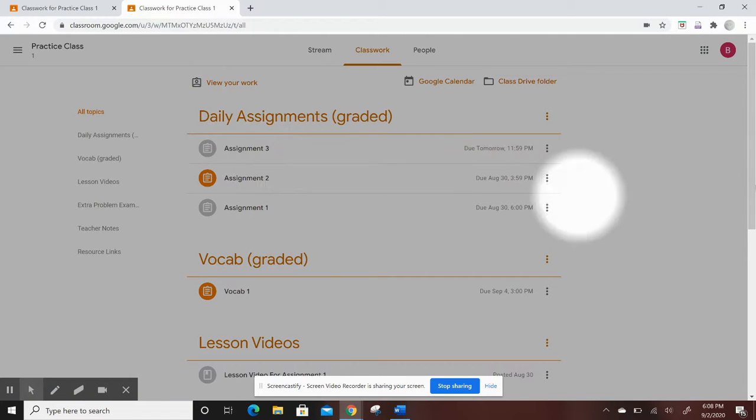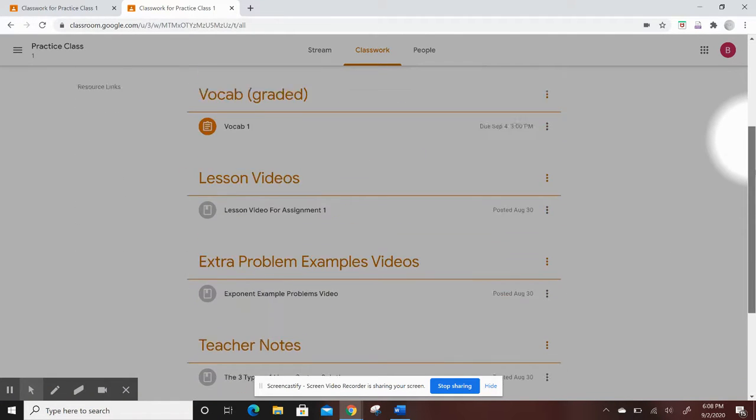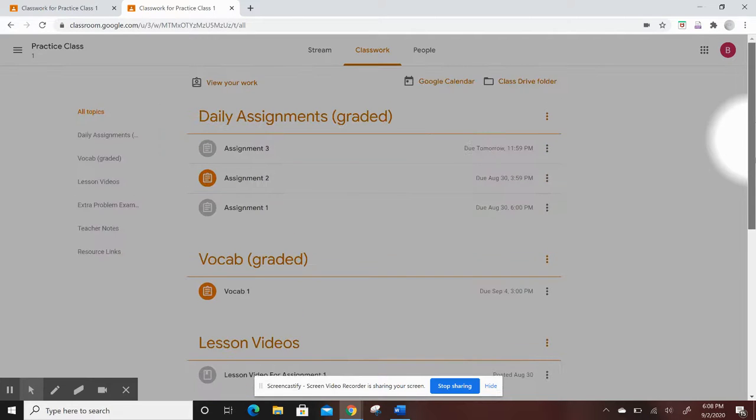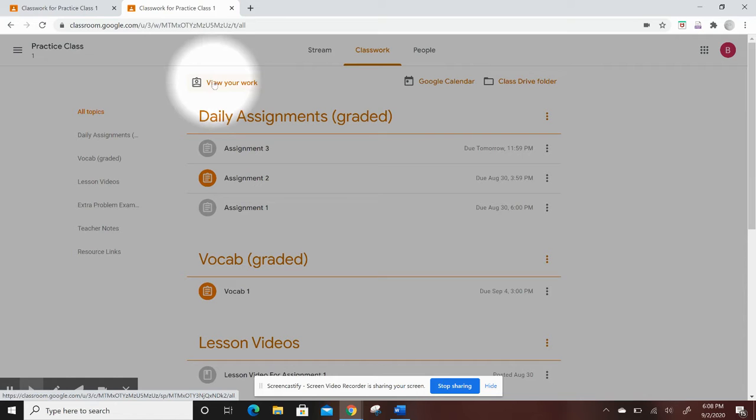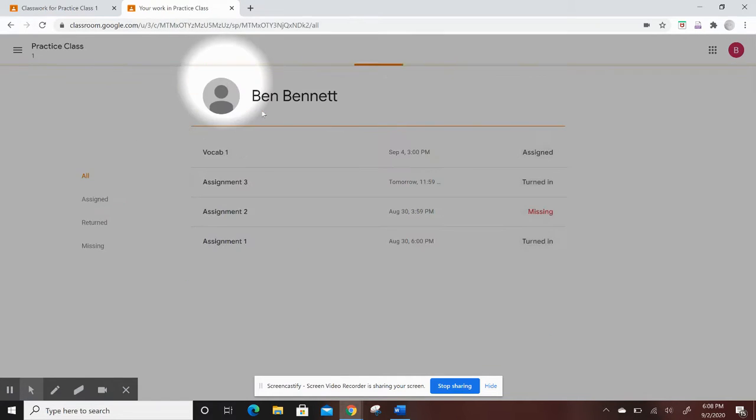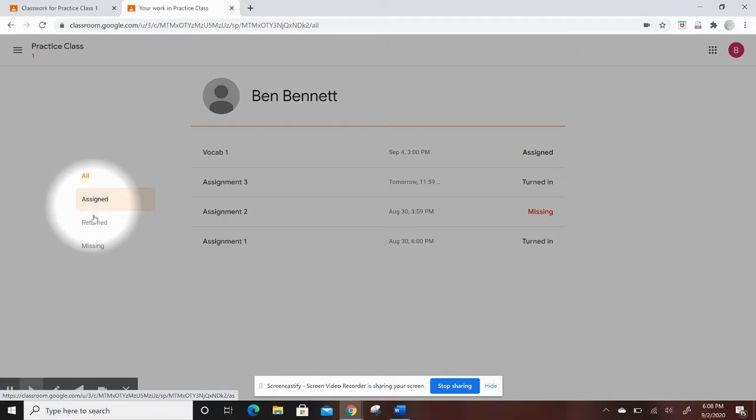By the end of the semester, there's going to be a lot of stuff in here. And a quick place to go, instead of scrolling through all of it, is to click on View Your Work. If you click on View Your Work, it's going to pop up all, assigned, returned, missing. Right now it's on all.